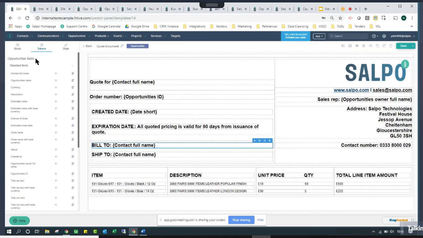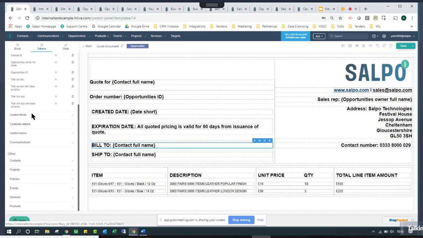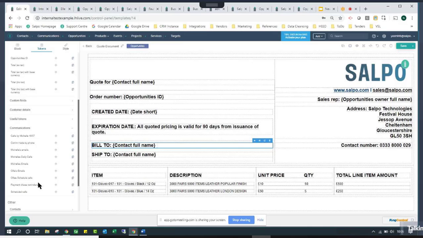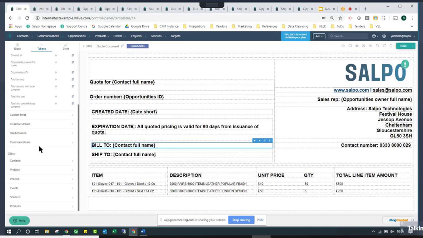You do get all of the standard fields that are available based off the module that this document is created for, and then their custom fields and any additional details. Under communications, you have access to any saved filters that you have against the communications, and it would just use the opportunity tag based off of what's in the communications.